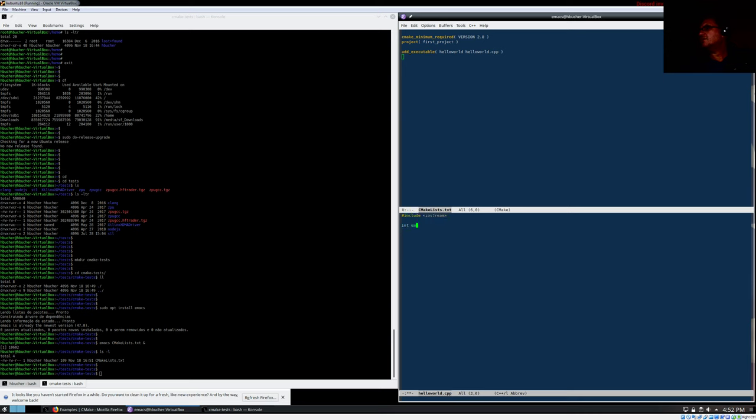Same, int main, and std::cout hello world. And by the way, you should just always use this instead of this. std::endl triggers a ton of synchronization and it makes your program slower, so always use that. And return 0, that's the minimum.